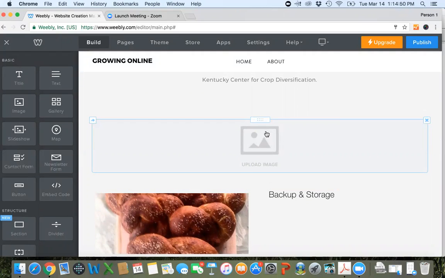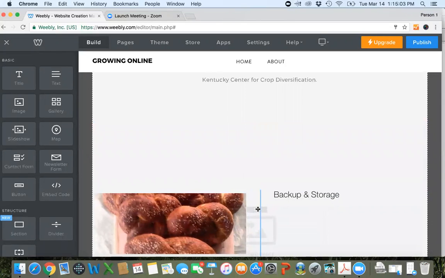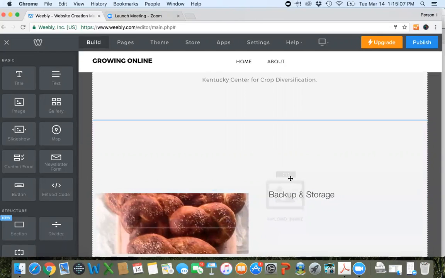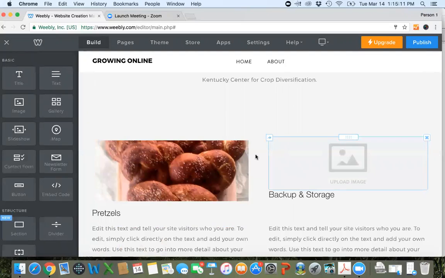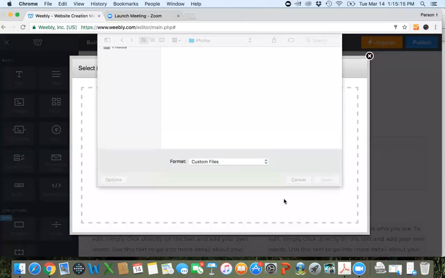If I decide that I don't want a full width image, all I got to do, see this thing here with the dots on it, I guess that's for your mouse to be able to grip it, grab it, and you can move it. And again, where the blue line is, that's where it'll go. Sometimes it's a little hard to get it to go exactly where you want it to go. For instance, like that. Let's upload another picture.